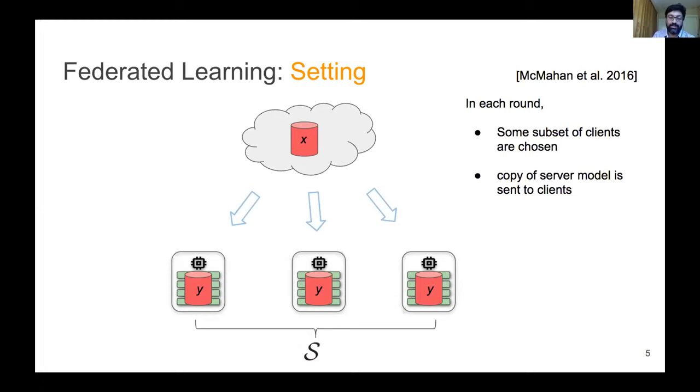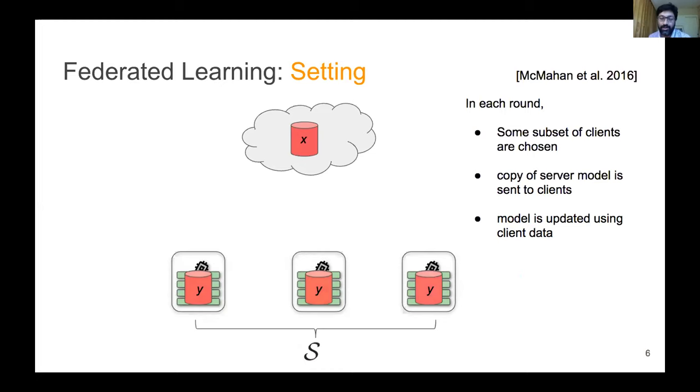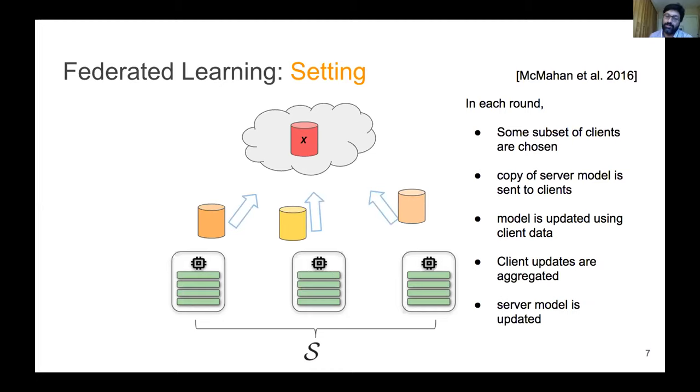Now each client has its own local data. So using the local data, they do some number of updates to the server model and compute their own local client models, which are represented by these Ys. And then the clients ship the updates that they made to the global server model back to the server. And the server then aggregates all of these updates into its own update to the server model. So you get a new X, and then this whole process repeats. Okay, so that's the high level view of how federated learning works.